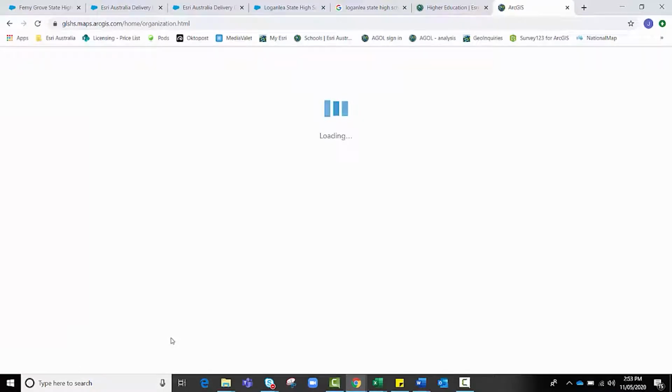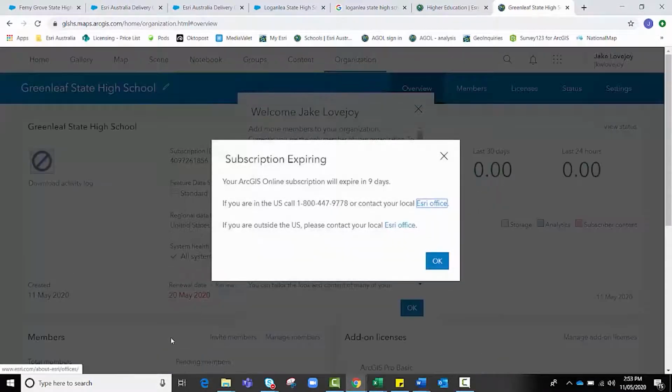And once it loads, it'll bring us to the Organisation tab up here, and it's come up with a bit of a warning for me. Your ArcGIS Online subscription will expire in 9 days. You guys don't need to worry about that because I've just set this one up for training purposes, so you shouldn't get this little warning. This is going to expire after a short amount of time for me.